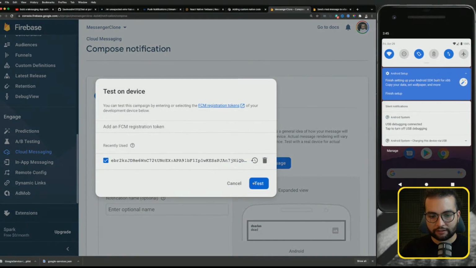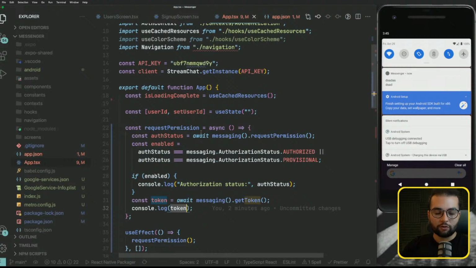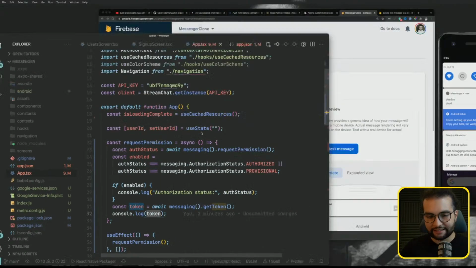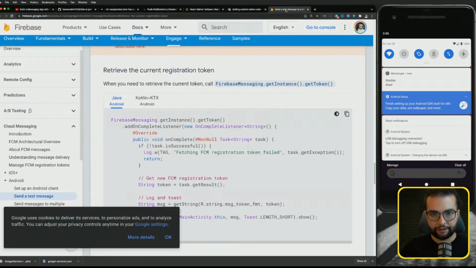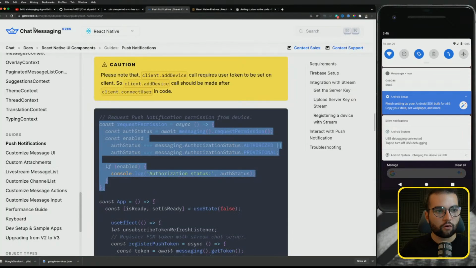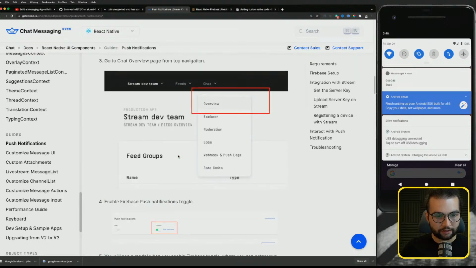Come on, send. It should work. Yeah, you see it here, it's working. If it's working, that's good. Now we can move to the next step. And the next step is where? It is in our Stream documentation here. So we skipped a couple of steps. Let's have a look at what we skipped here.